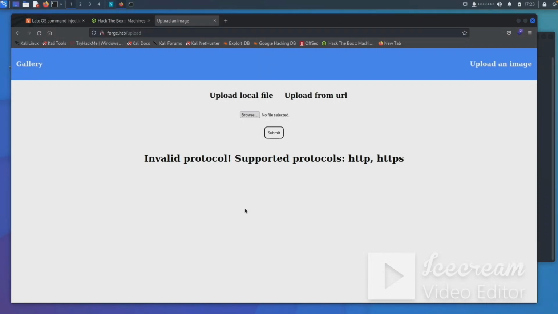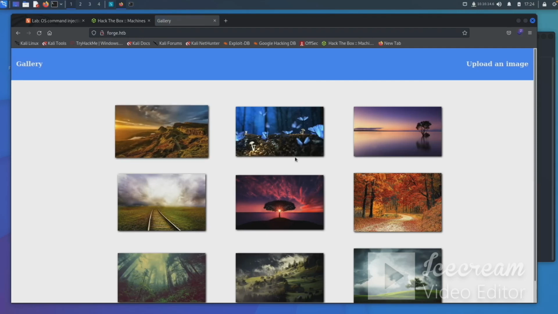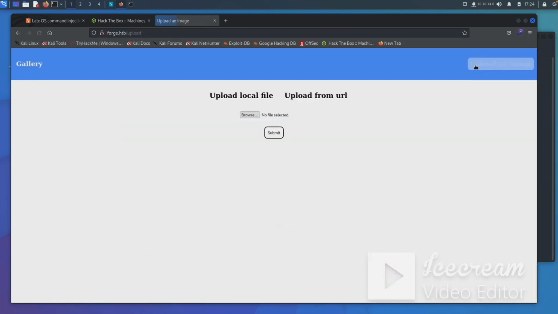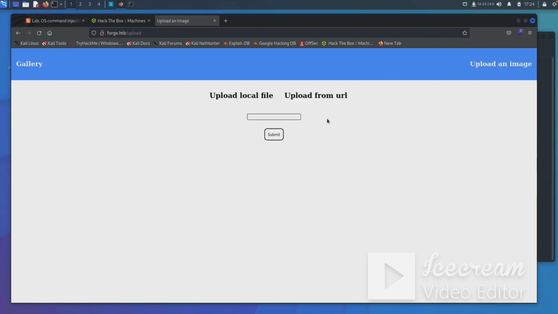Okay, before we move on from server-side request forgery, I really wanted to show you one more thing that you might come up against in the future. We're here on Forge from Hack the Box, and you have this upload from URL. I'm not entirely sure how it's grabbing the image from the URL, because this is apparently a gallery website and you can post images to it. So we have upload an image. You can upload through browse like this, or you can upload from a URL.